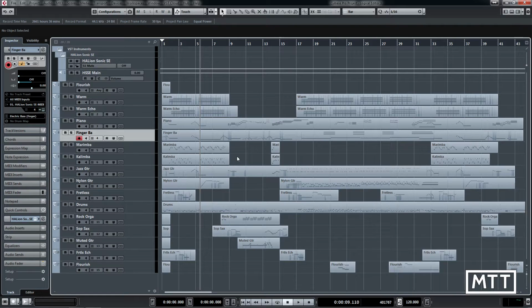Now, second thing is controller data. Previously, we had looked at working on notes, and with note data, the event type is note. It has two values. It's got value 1, which is the pitch, and value 2, which is the velocity. Now, with controllers, it's a little different.